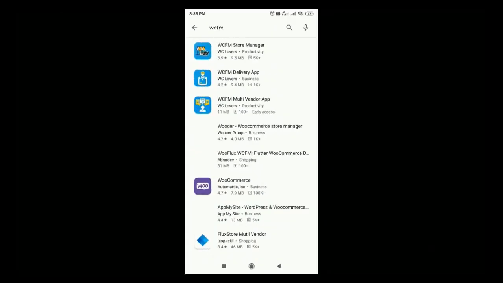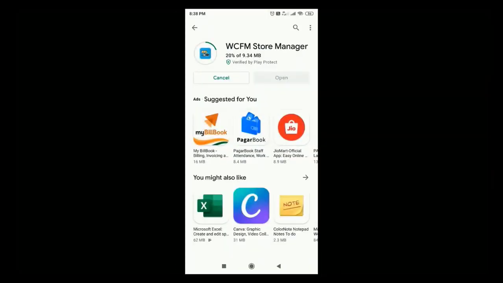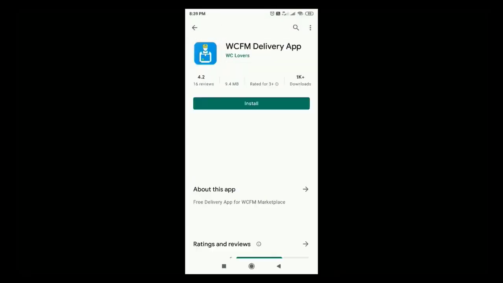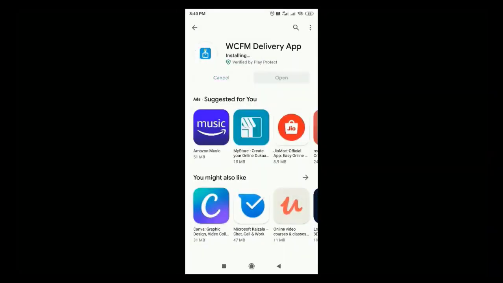Now go to your Play Store and type WCFM and install these two apps. WCFM Store Manager and WCFM Delivery app. Install these two apps.